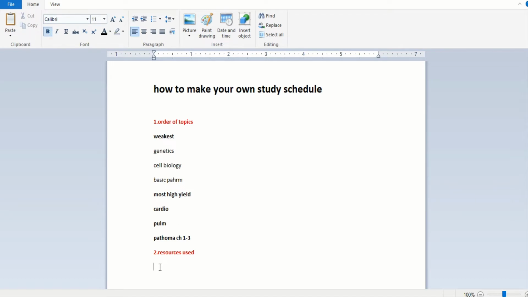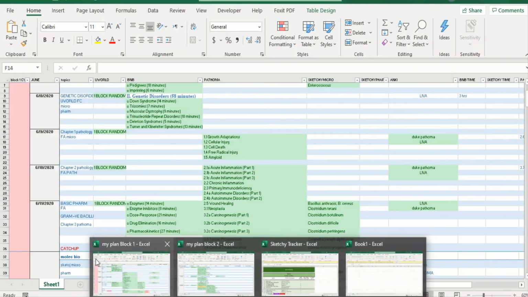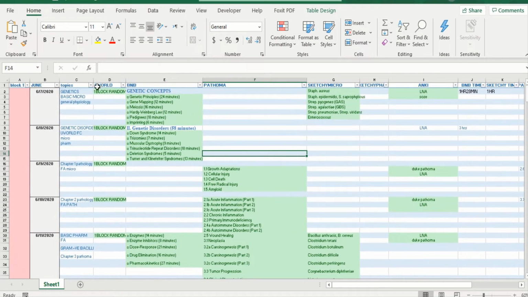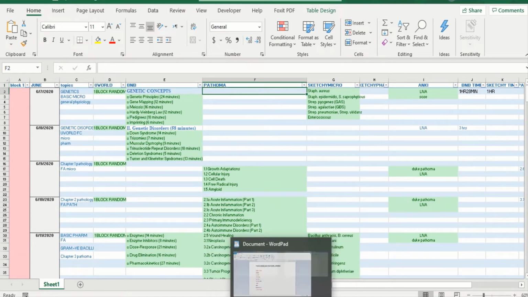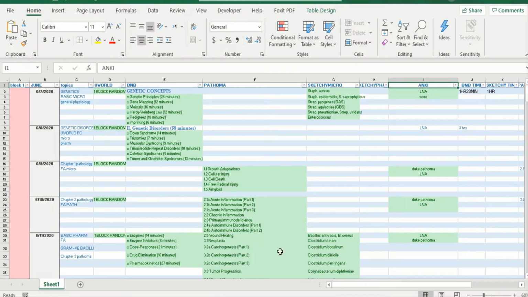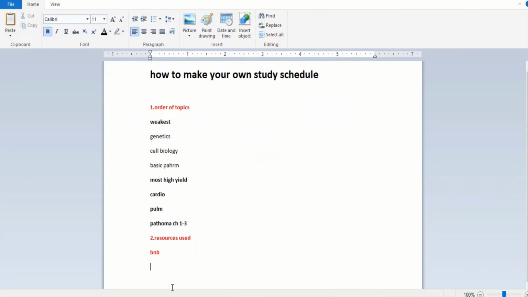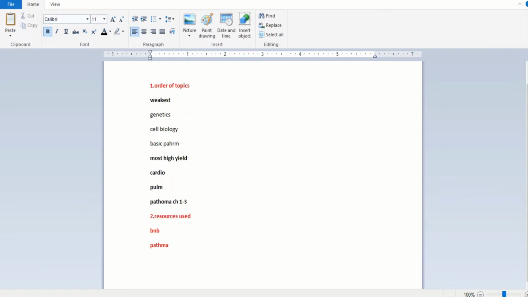Okay, and then the resources used would be the things you're going to put in the columns of the schedule. Like here, for example, the resources used: UWorld, Boards and Beyond, Pathoma, and Sketchy. So that depends on what you decide to use. And Anki, maybe some people decide to use First Aid instead, so you're gonna write them down as well, because based on this you're gonna plan your columns. Okay, Anki and Sketchy, also UWorld obviously.